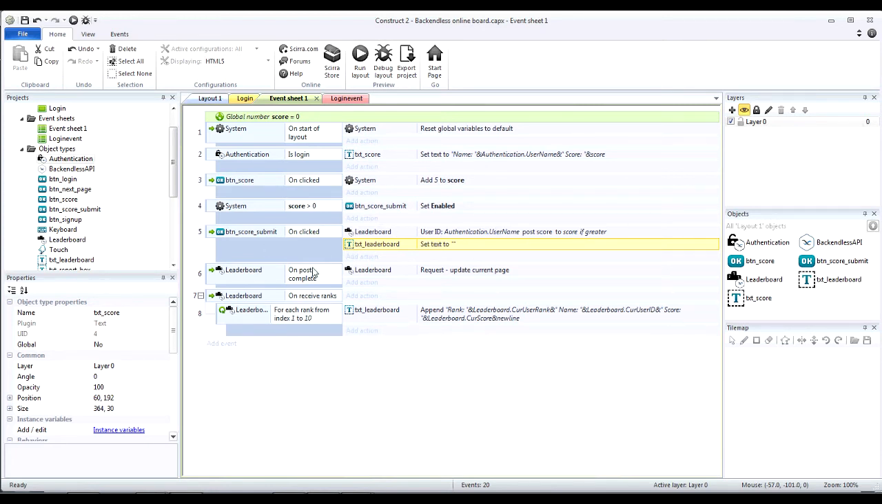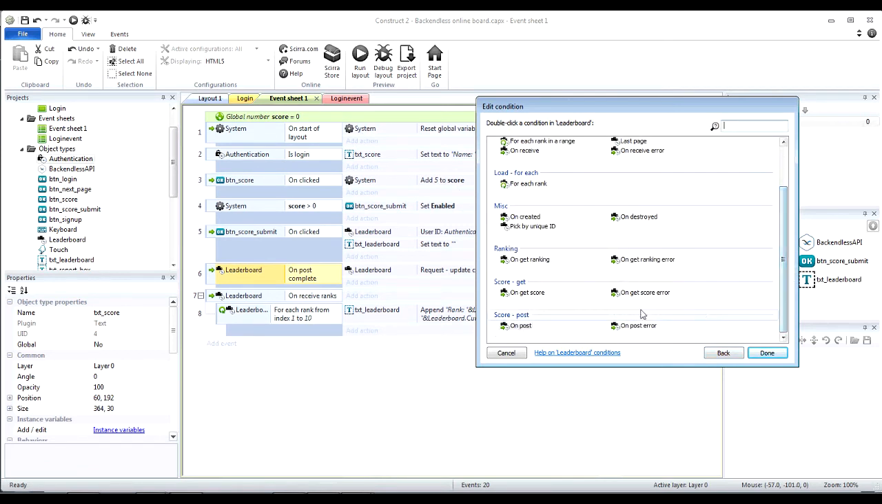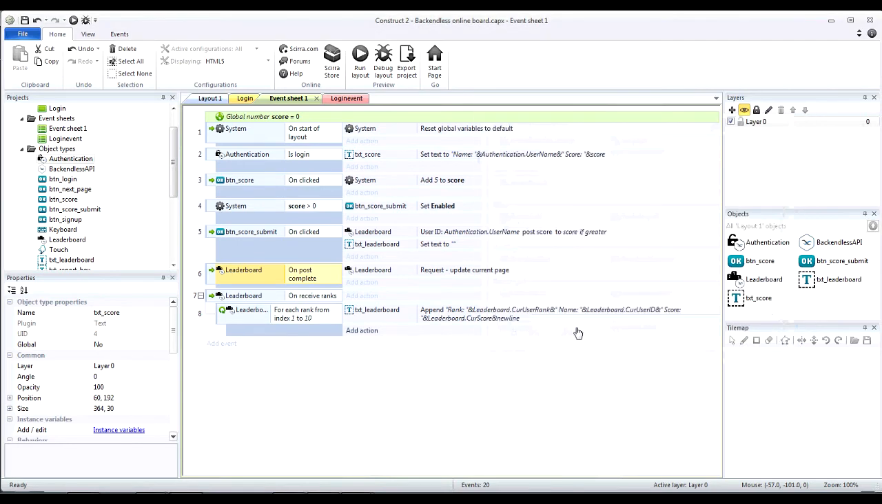Right. Next, you're going to say on post complete for the leaderboard. Let me go ahead and show you. First, you're going to click on the leaderboard object, and then you're going to scroll down, click on post. So it's going to say on post complete. When you click on that, you're going to then add the action request update current page.